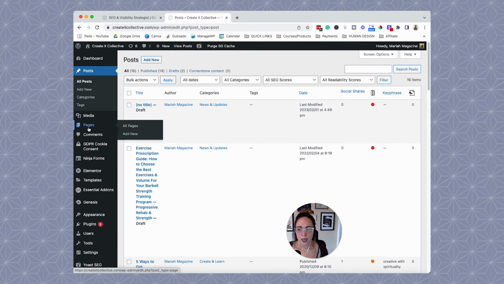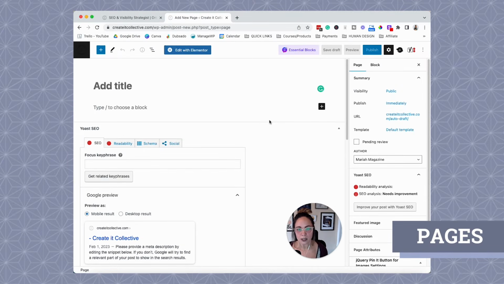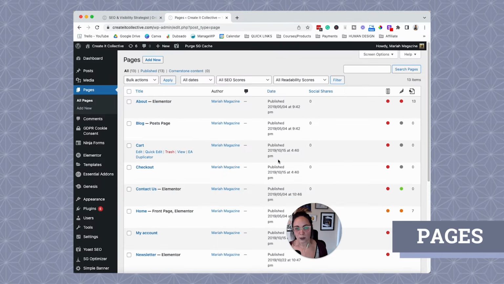So the other thing that I want to talk about is pages. Okay, so pages, the dashboard when you add a new page, it looks pretty similar to adding a blog post. Okay, so there's a difference between pages and blog posts. Blog posts are kind of like a collection of pages that are based on content that you're creating, where pages are like standalone things.